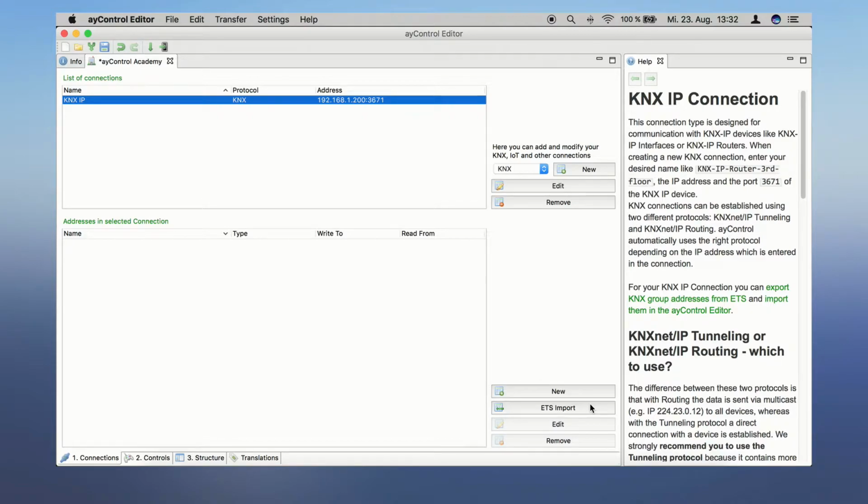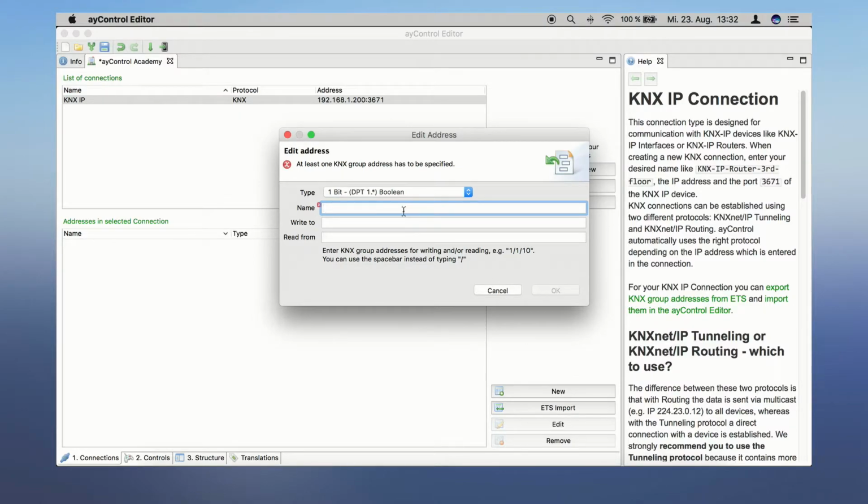In our case, we will add 2 lights to our profile, which both are located in the living room. A switch for the ceiling light and a slider switch to dim the light above the dining table. For the switch of the ceiling light, we will add a new group address and select 1 bit as the type. Then we have to name the address and type in its read and write address. By the way, the read address is often called status or feedback address.